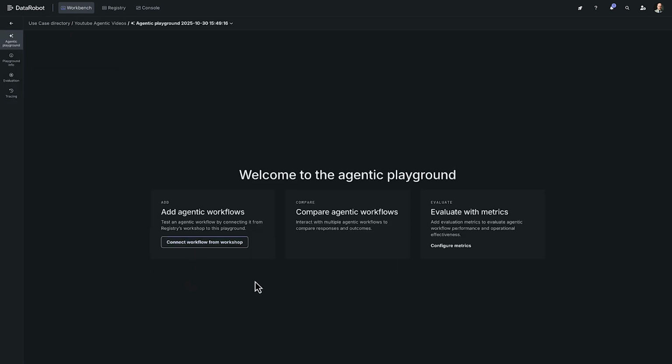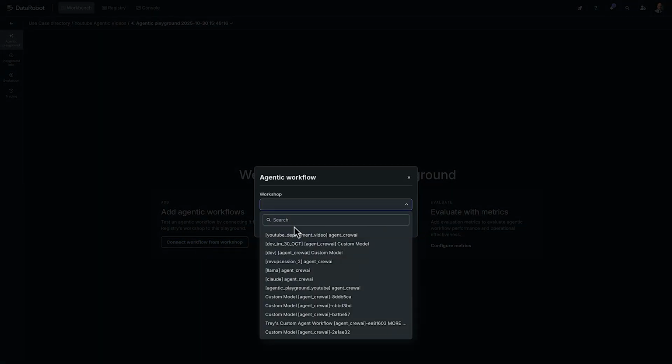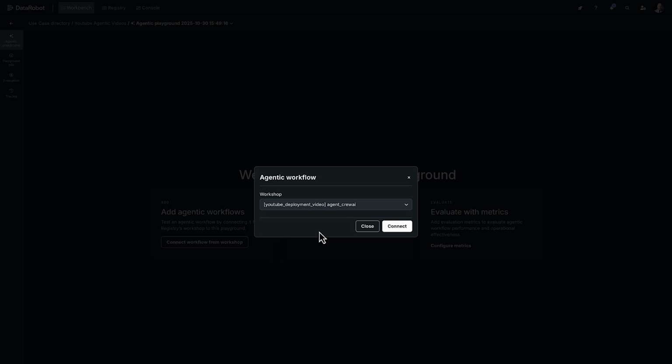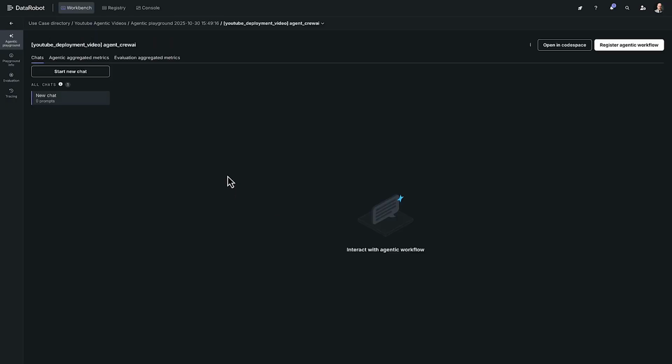So I'm going to connect it to an agentic workflow that I added with our DataRobot agentic workflow templates that's available on GitHub. But I'm going to connect a workflow here, and I've got several that I've deployed here. And I connect this and select connect. And so what that'll do is connect me to the agentic workflow that I've already created and deployed into here.